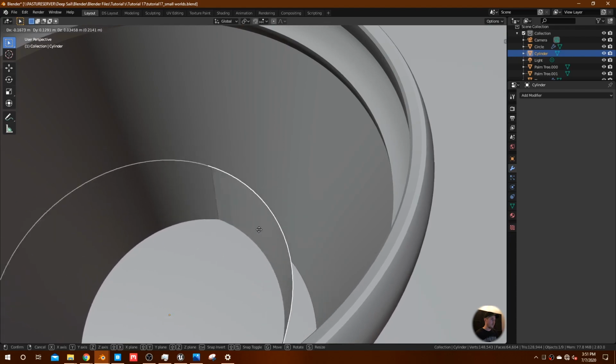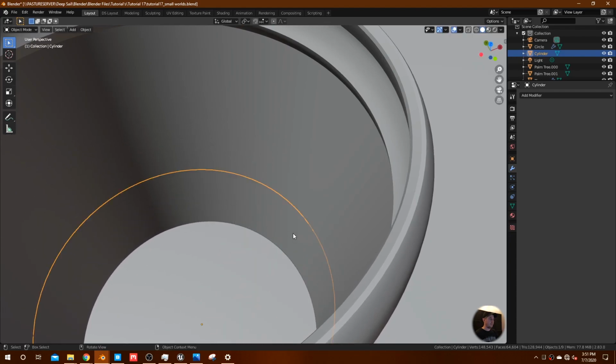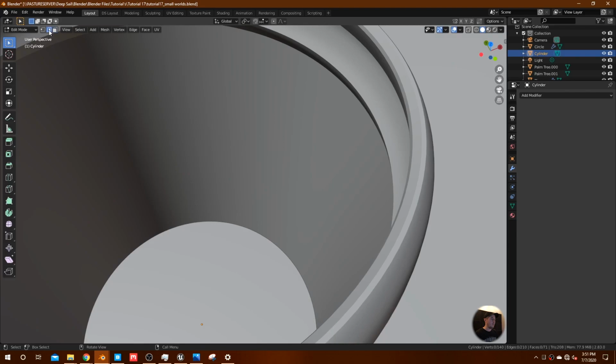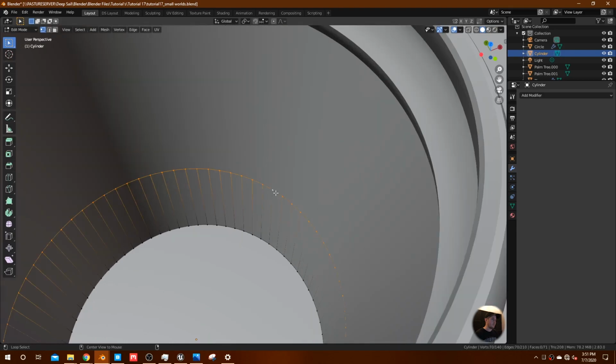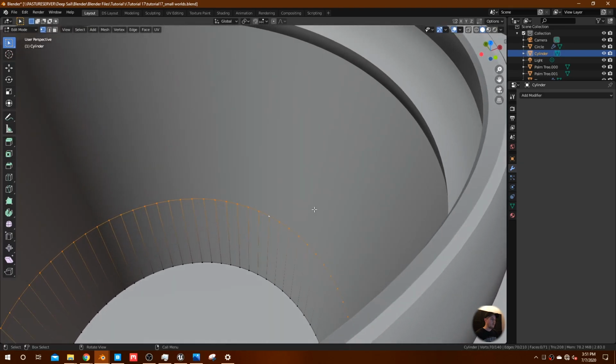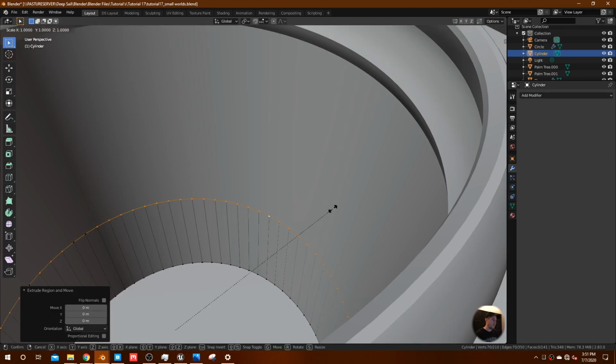Okay, so now we have just the open-ended cylinder here. And then what we're going to do here, let's scale that down just a little bit. Okay, there we go. We'll grab this here. We'll hit E to extrude it. And then click and let go. And we're going to scale this in just like that.